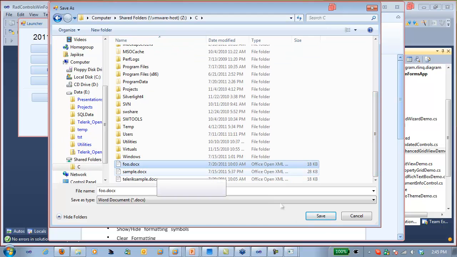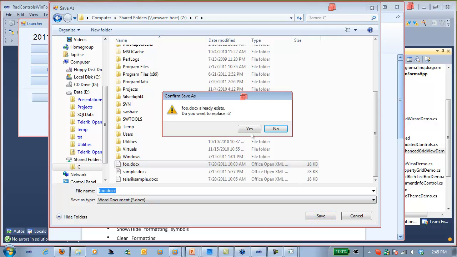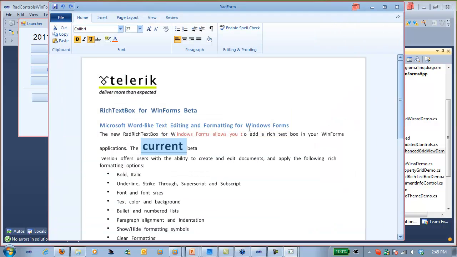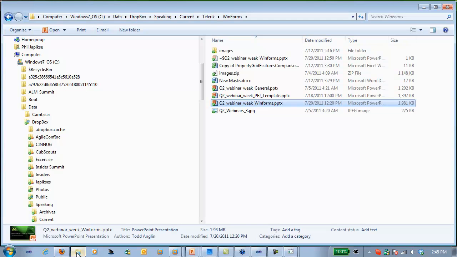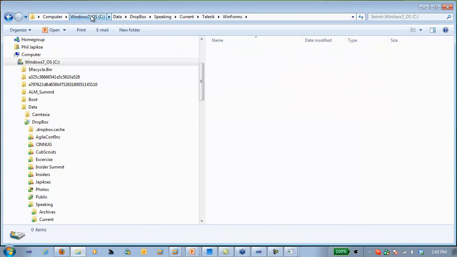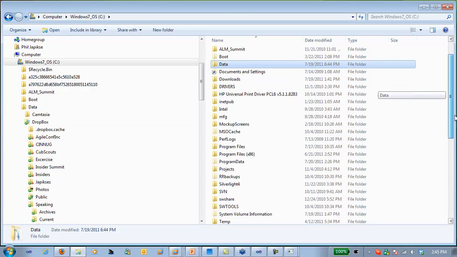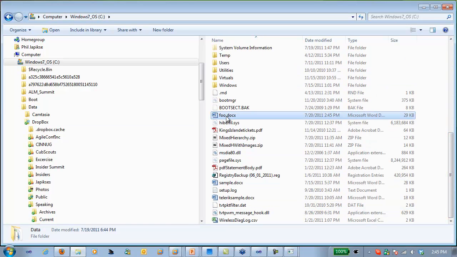And we'll call it foo.doc, and I already have one out there, so yes, I'm going to replace it. So that's what we've done. We've made some changes to it. Let's go out here to foo.doc, and we're going to open it.